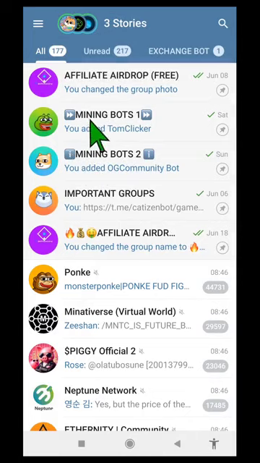So I named mine already as mining bots 1 and mining bots 2 because each one takes a maximum of 21 bots, and the other one takes a maximum of 21. So I created 2 groups just the same way I showed you now.